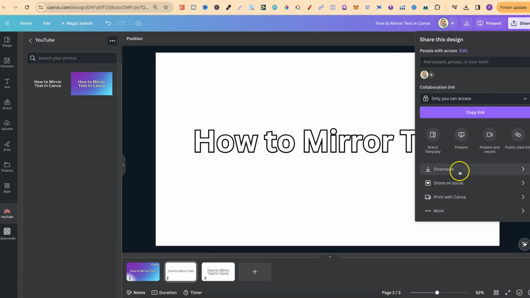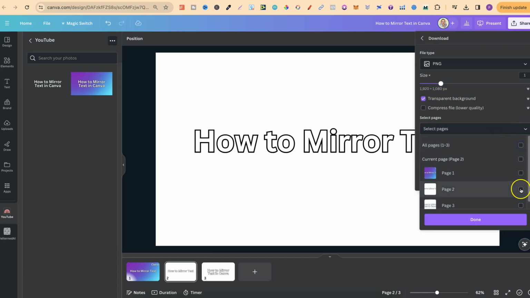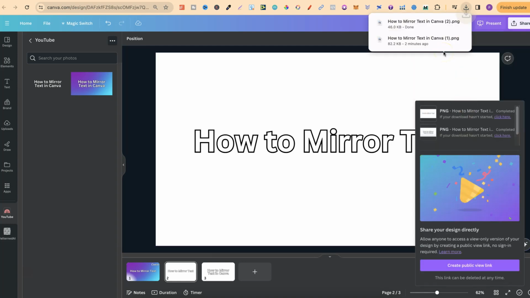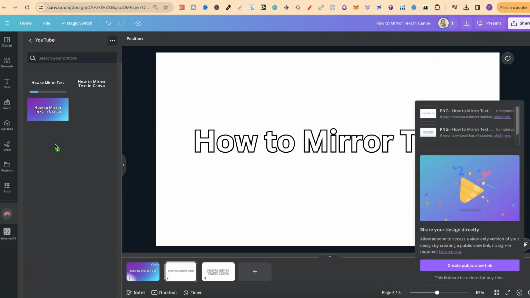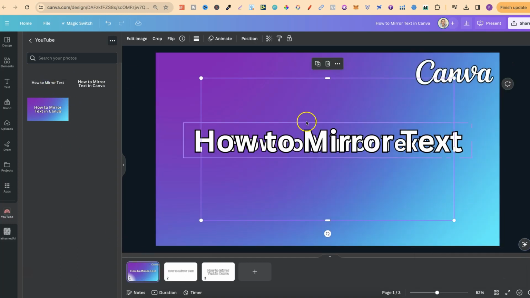Let's go to share. Let's go to download. Transparent background. We're going to do page 2. We're going to click done. Click download. We're now just going to take that again, put it back into the folder in Canva, go onto our original design, click mirror text.